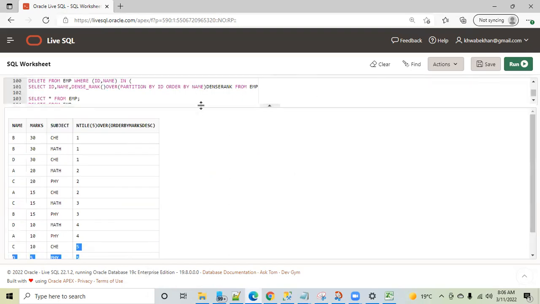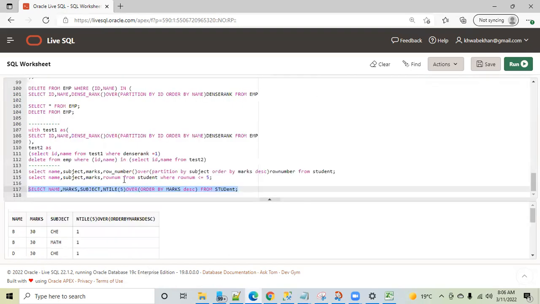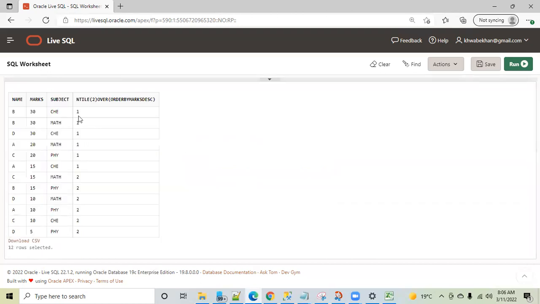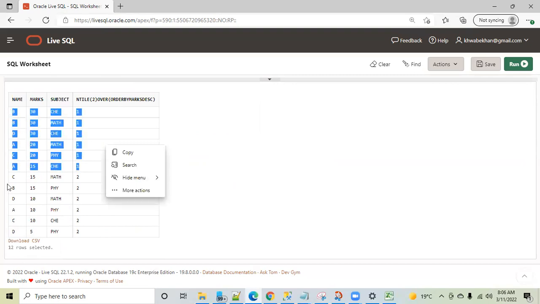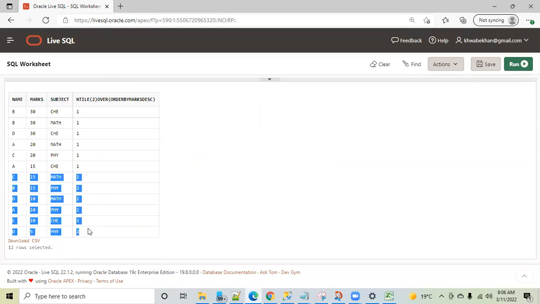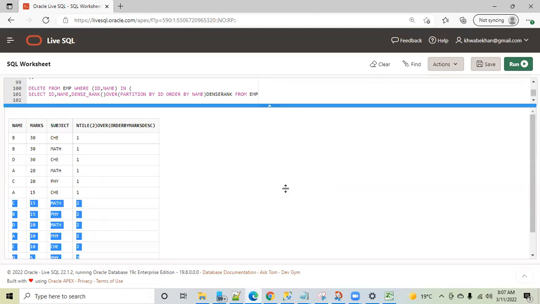Now let's start again from the beginning. Let's start from 2. You might be thinking why I'm not starting from 1. I will tell you 1 at the end. Ntile 2 means 2 buckets. This is 1 bucket, this is another bucket. How many records are there in this table? 12 records. So the first 6 records have been kept in the first bucket and the next 6 records in the other bucket. Is this clear? Okay.